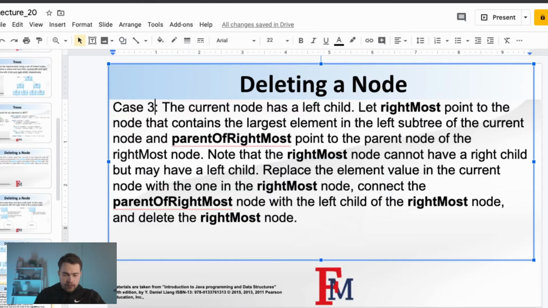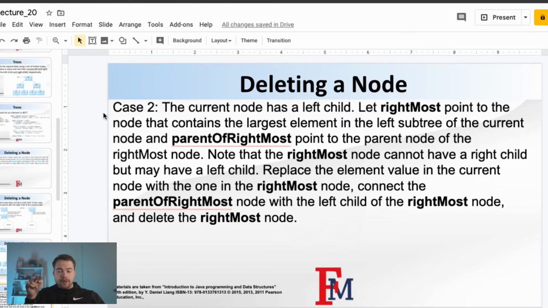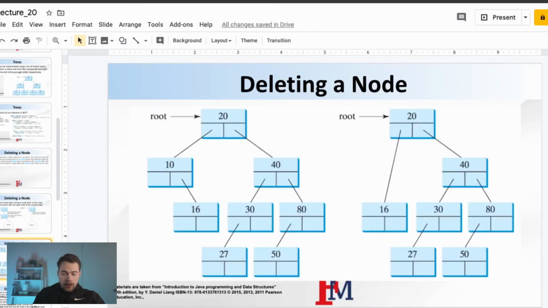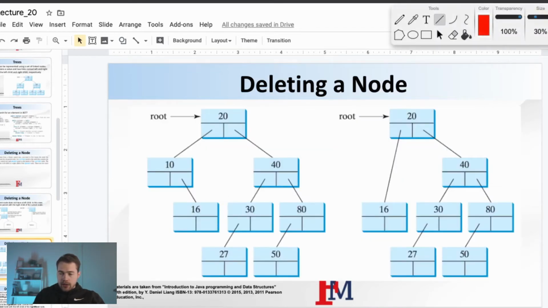Second case, number 2: the current node has a left child. But by the way, let's imagine an even simpler case. Imagine that 10, the node we're trying to delete, doesn't have the right child either. So imagine that 10 doesn't have any children at all, and we're trying to delete 10. In this case, you just get rid of 10 and that's it. You don't change anything else. Then for 20, on the left there is nothing at all. That's even simpler.